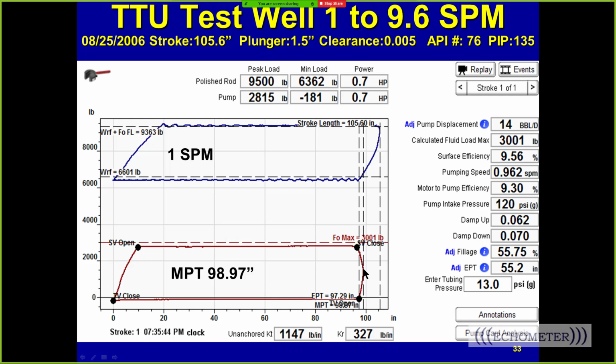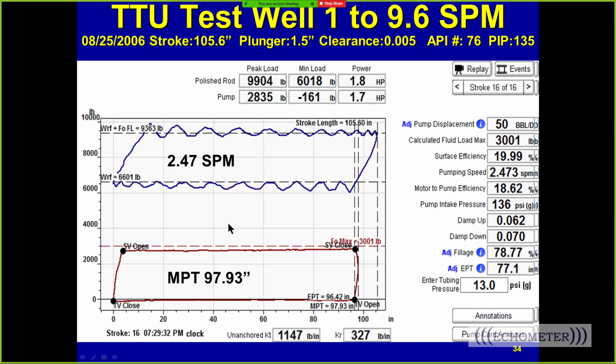So here the maximum plunger travel to right there was 98.97 inches, but note that the pump card is not a rectangle. Now we increase the pumping speed to 2.5 strokes a minute. Notice now that there's less slippage. Why? Because the plunger velocity creates turbulence between the plunger and the barrel and reduces the amount of slippage when we pick up the fluid load. So this line is becoming more vertical.